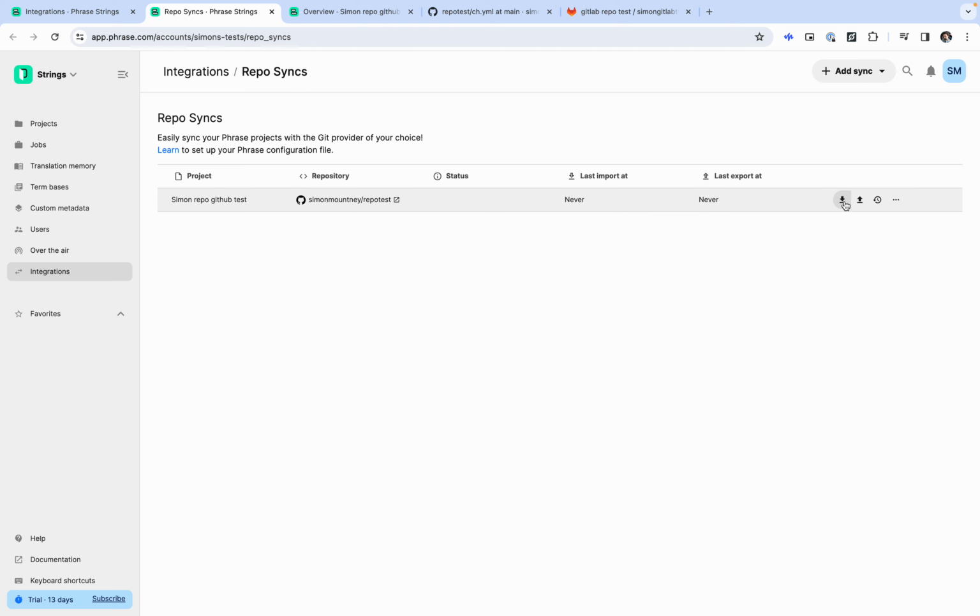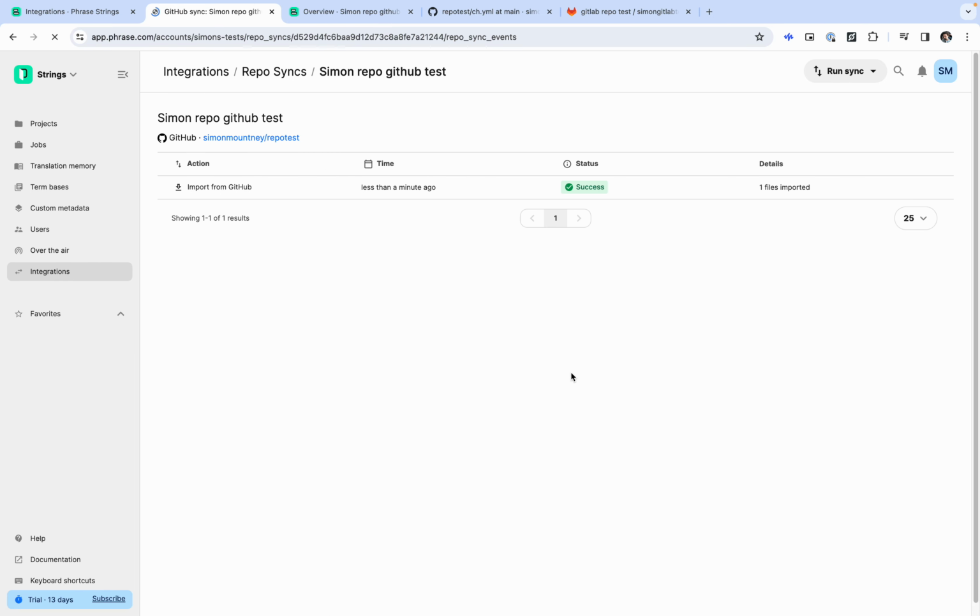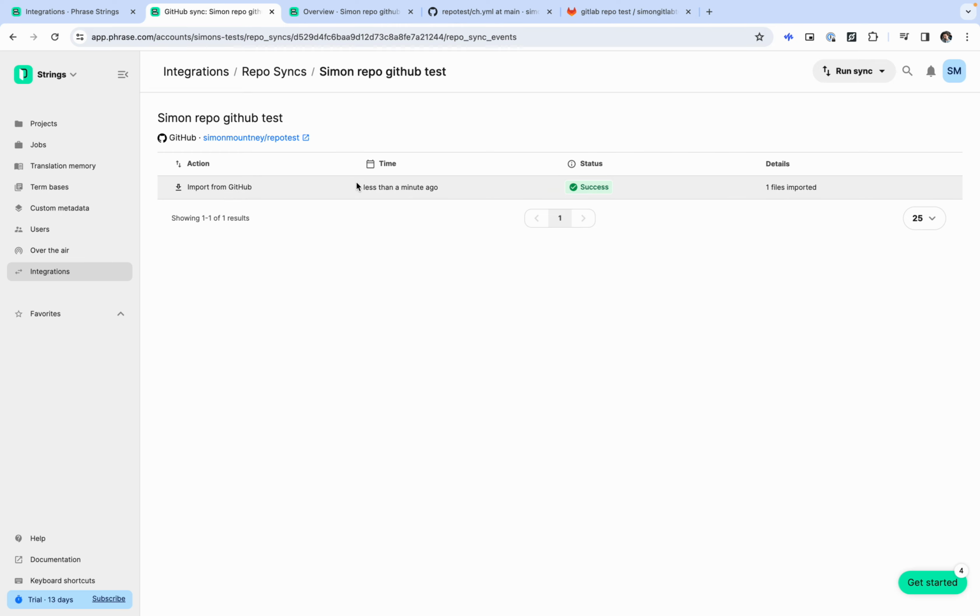Let's do a pull from GitHub. We'll click Import. Give it just a moment, and you can see it says successfully started GitHub Sync. This might take a few seconds. Then if we click on the history, you can see that it was successful. One file has been imported less than a minute ago.